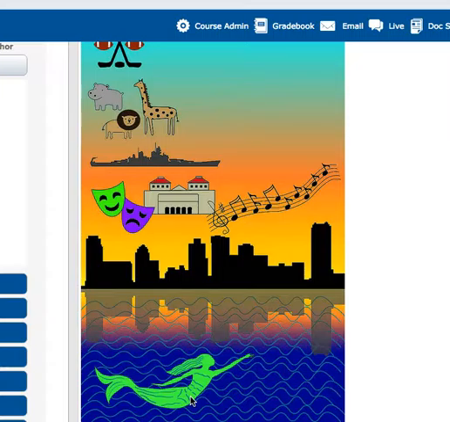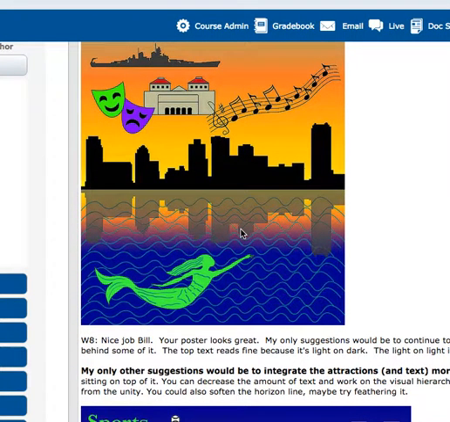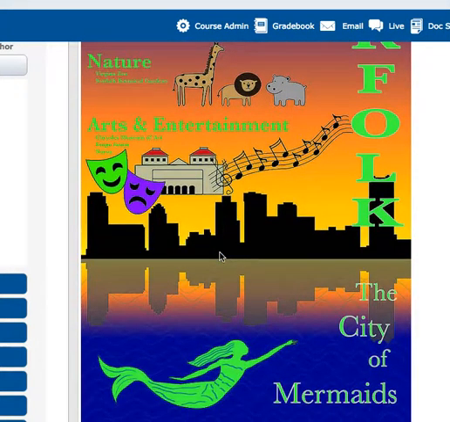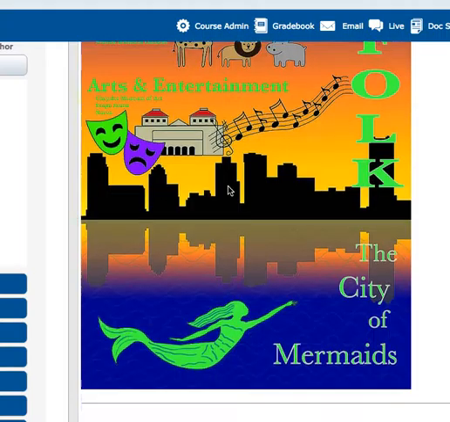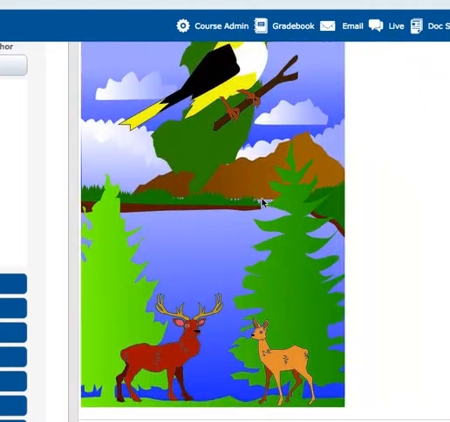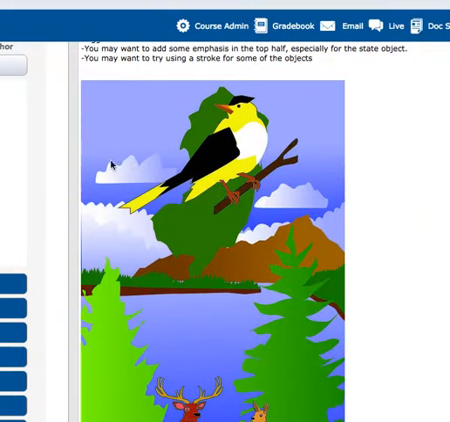Everything else is pretty cool except for the way that the attractions are done, and again, I would have simplified it. And this looks like it's on top. It doesn't look like it's part of the water. And the final wasn't really much better. And here, again, you can see how the background is pretty muted.